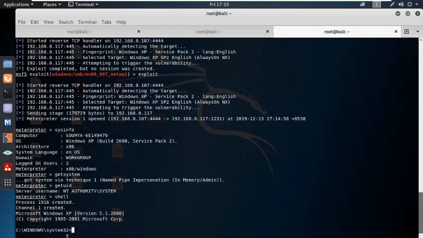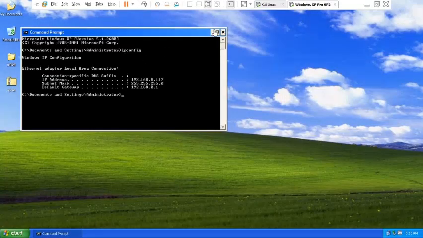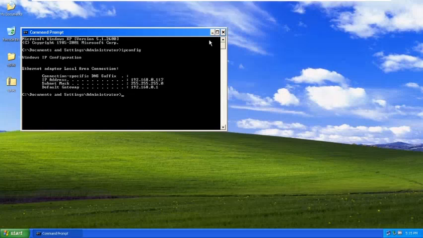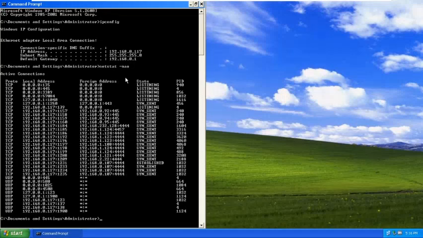Now if I go to the Windows XP system and in the command prompt type netstat -nao, I can see the remote connectivity that has been built up here. We can see this is one established connection. This is the IP of XP.